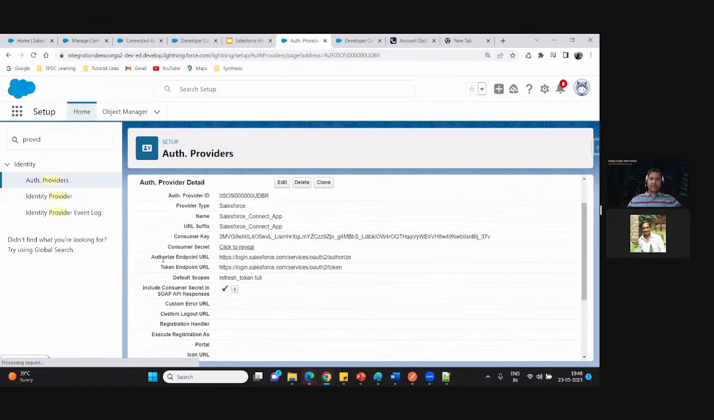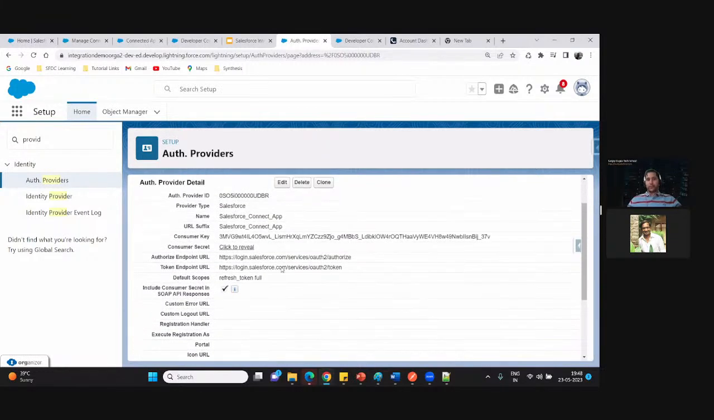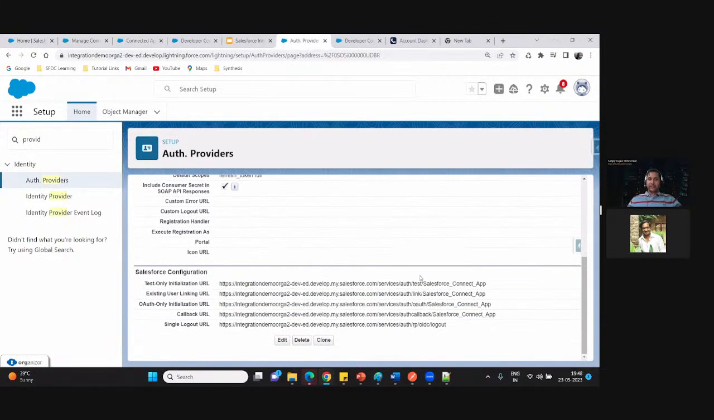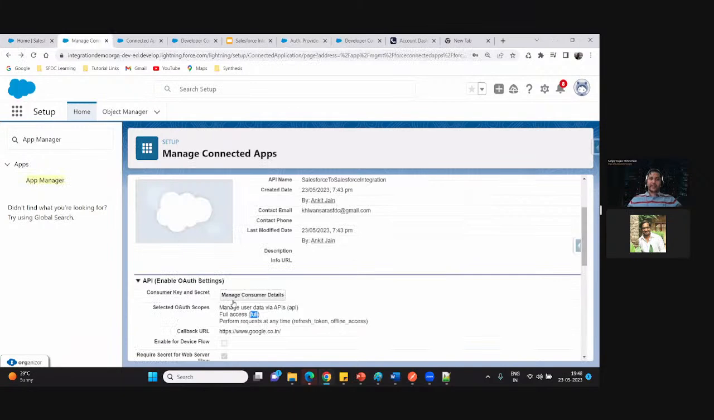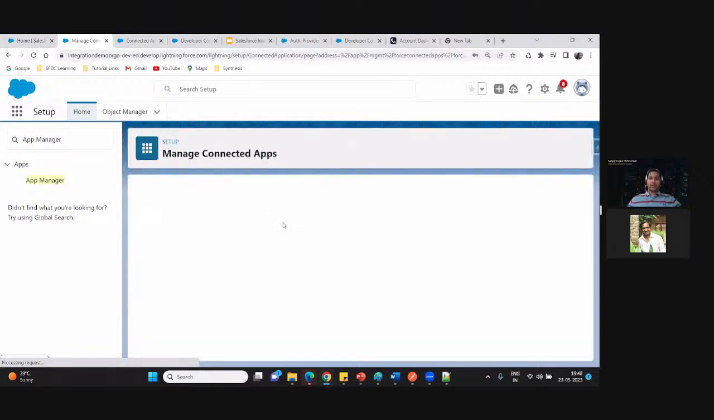You can see here Salesforce has automatically considered this as your auth URL as well as the token URL. In case you have something else, you can edit and put your own URL here. The key thing that we have here is the callback URL. We have to take this callback URL and go back to our connected app, because in the connected app we have put a dummy URL for now. So here we have to put the callback URL that we have received from our authentication provider.